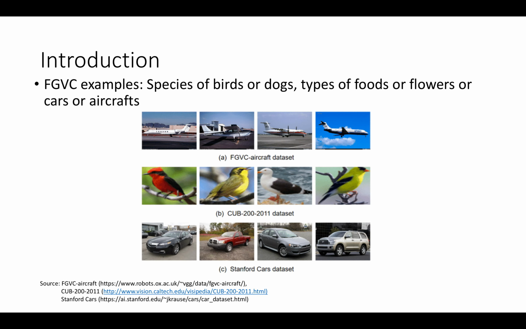Some of the examples of FGVC are shown here: the aircraft images, some bird images. Bird images include different species of birds, and you have to recognize the correct species efficiently. Then examples of cars: you have different brands of cars, but to specifically recognize which brand of the car it is, is very challenging.